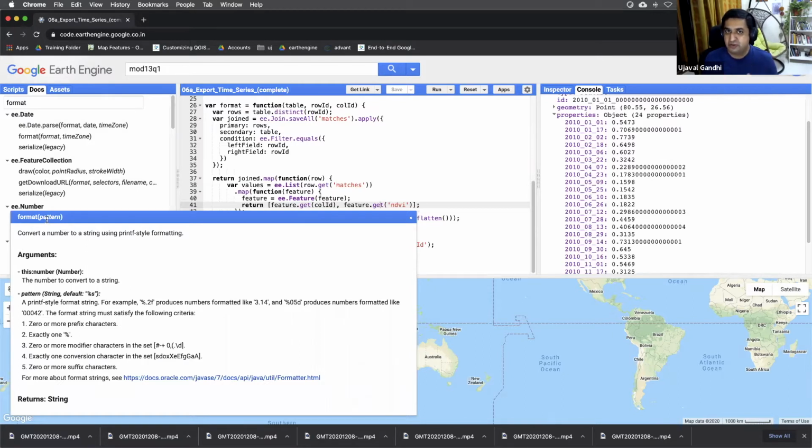So maybe you want to represent your numbers with a comma separating thousands, or maybe you want to pad your numbers with zeros, where you have 1, 2, 3, 4 up to 10 and you want the numbers to be 01, 02, so they're all with two digits. So there are many different formatting options. There's a link here which explains the syntax and the different options available.